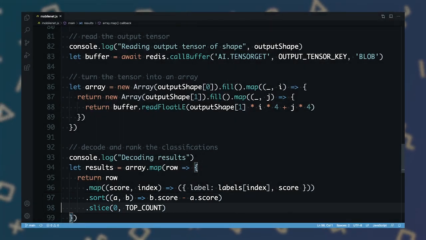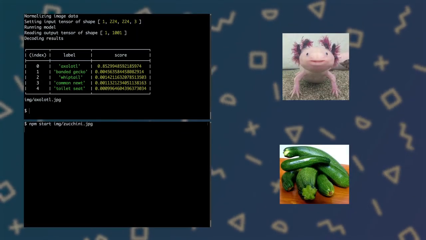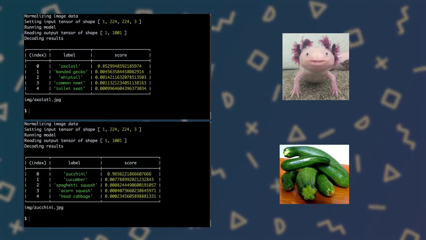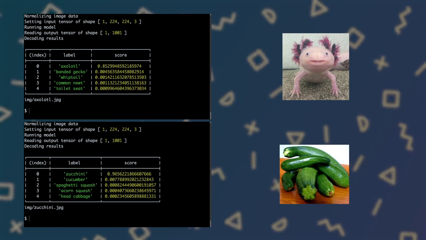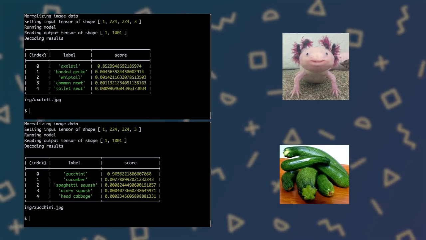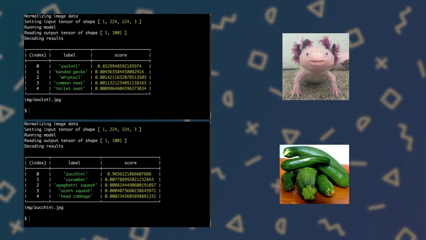Putting it all together, we end up with about 100 lines of code that quickly classifies all the images you want. Let's try it out. We enter the command and presto, results. The model is 85.3% sure that that's an axolotl and 96.6% sure that the other thing is a zucchini. And the second place guesses are pretty good too. 0.5% for a banded gecko and 0.8% for a cucumber. Although fifth place being a toilet seat for the axolotl is a bit weird.